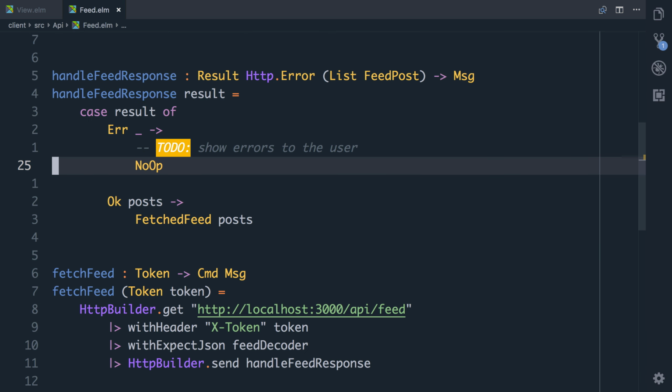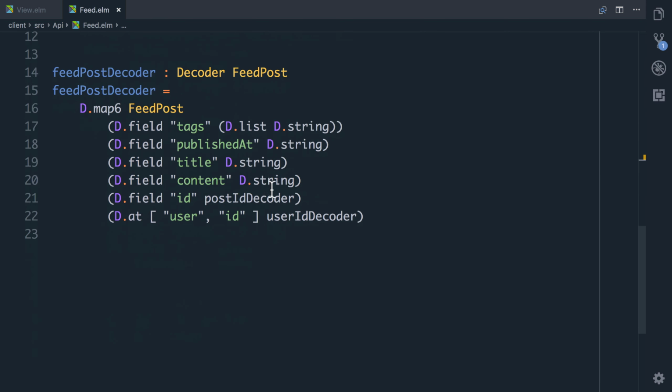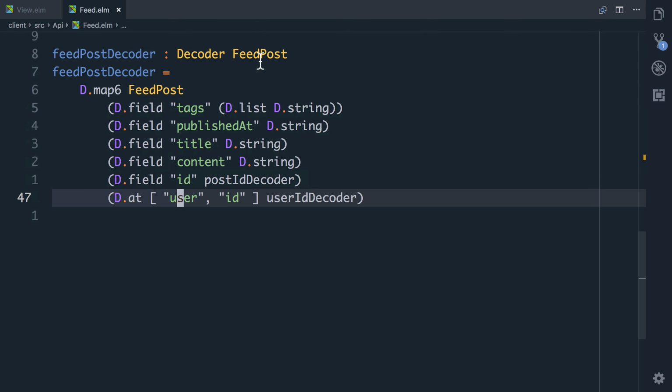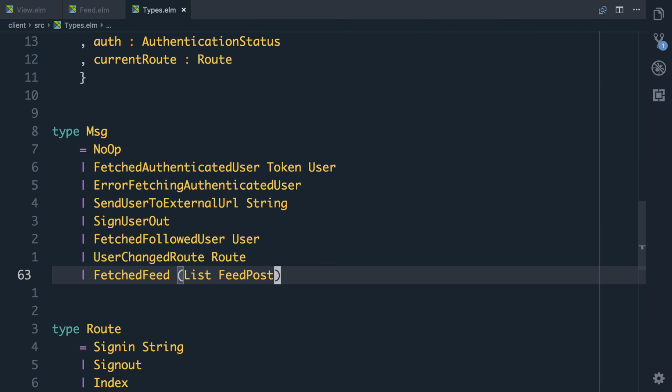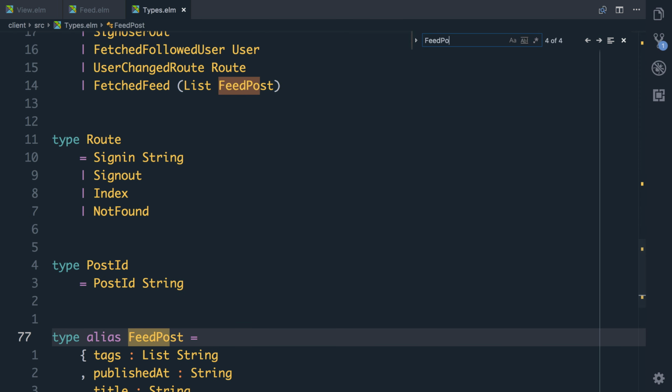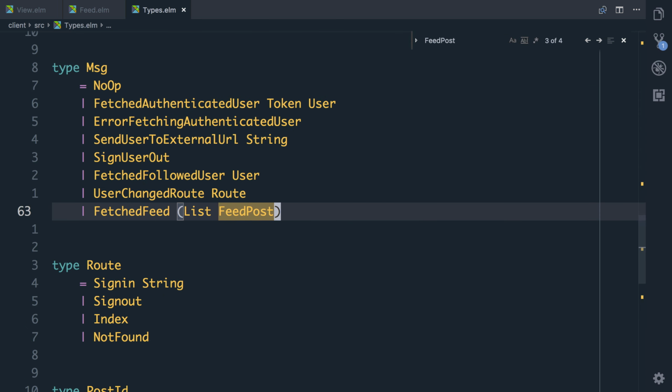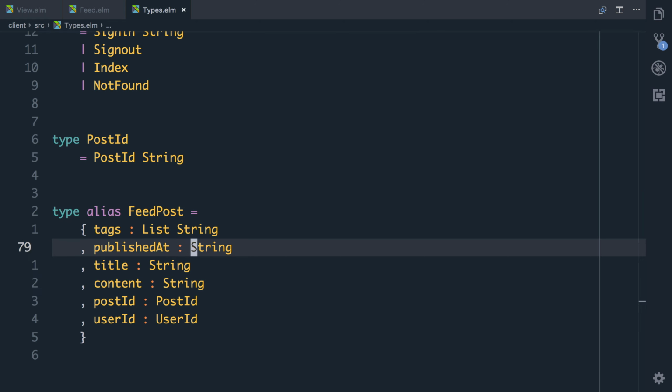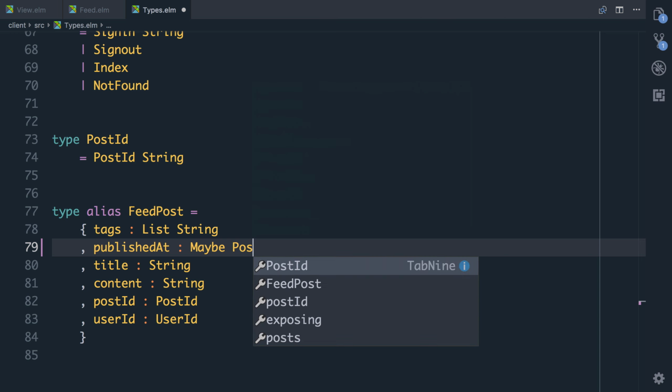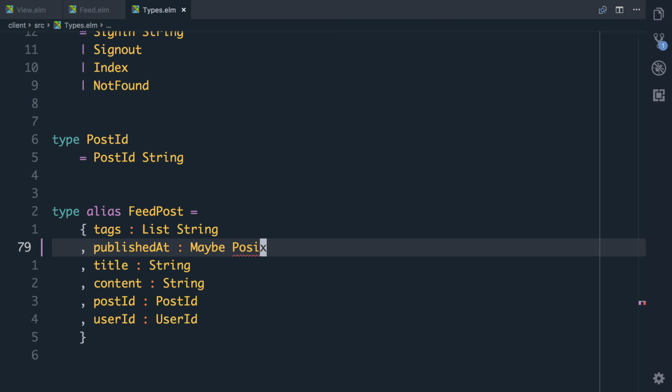So where we're actually going to start is we're going to go into Feed.elm. This is where we have our decoder, and you can see that it decodes into a feed post. If we pop into Types.elm and we search for feed post, we'll find it, where will we find it? Here, right at the bottom, and you can see it's got published at as a string. However, we don't want it to be a string, we want it to be an actual date. So what we're going to do is say this is maybe a POSIX. The reason it's maybe is because we might get a date that fails to parse correctly. If we do that, then we'll need to maybe show an error, or maybe just not show the published at all. We'll figure that out when we get there.